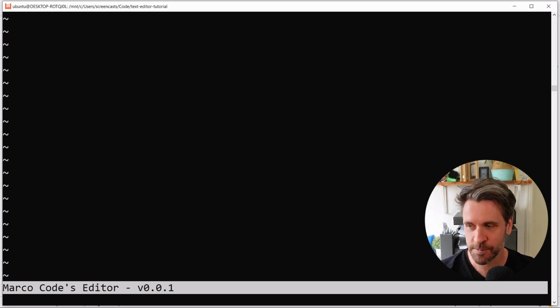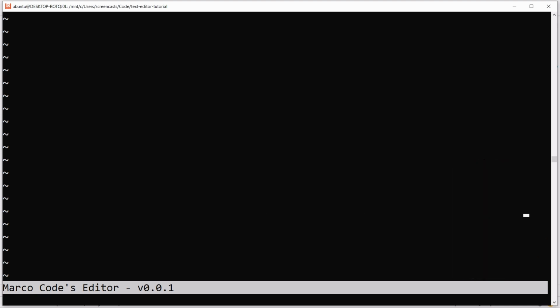The status bar is here. We'll fix that later. And if I go to the right, that should also work. Yeah, it also works. Home key works. End key works. That means we're ready now for actually loading a file and displaying that here.